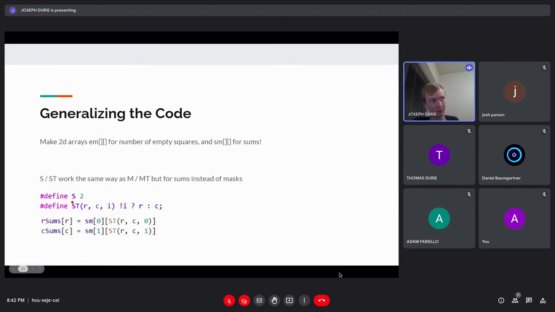And then ST is going to do the same thing. Basically, it's going to take in i and then give you the ith sum parameter at position RC. So here, if you want the sum of type 0, that's just the row. And the sum of type 1 is just the column. So again, we basically turned R sums R into this and C sums C into this. Okay.